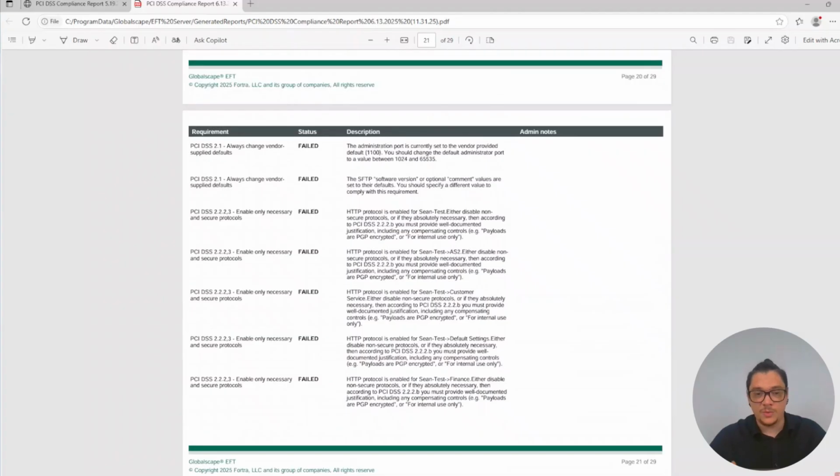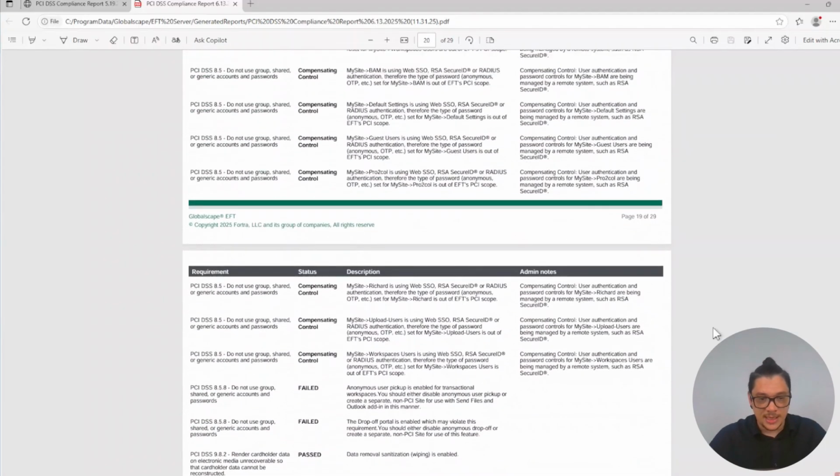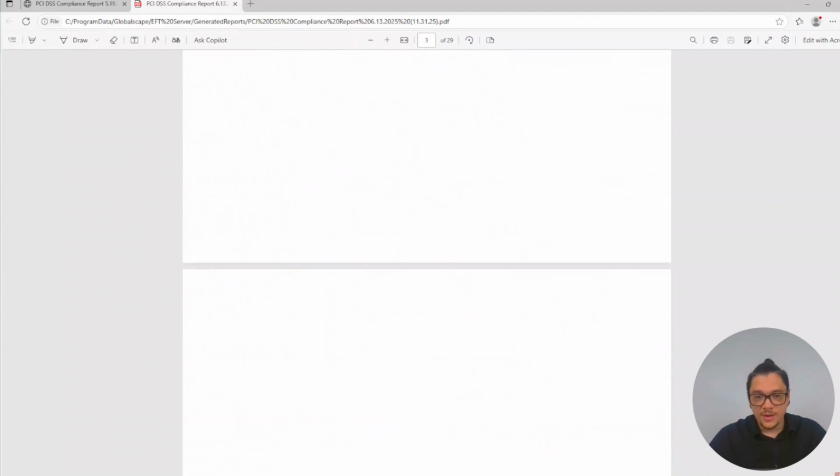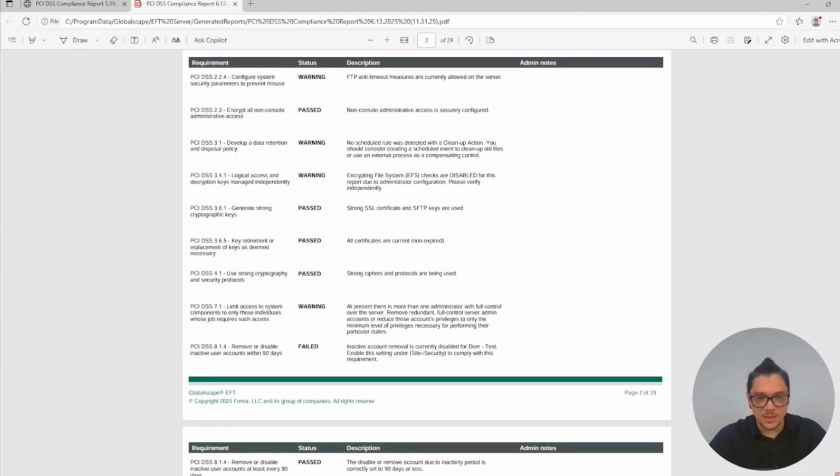So if we go all the way up to the top, what we can see is, sorry about this, it will tell me exactly what the reasoning is for its particular status. So in this, I've got a compensating control. In that, it's going to tell me exactly why it is. And for this, it's because I'm using single sign-on. Okay. So if we keep going up, right to the top, we can go over some of the other ones.